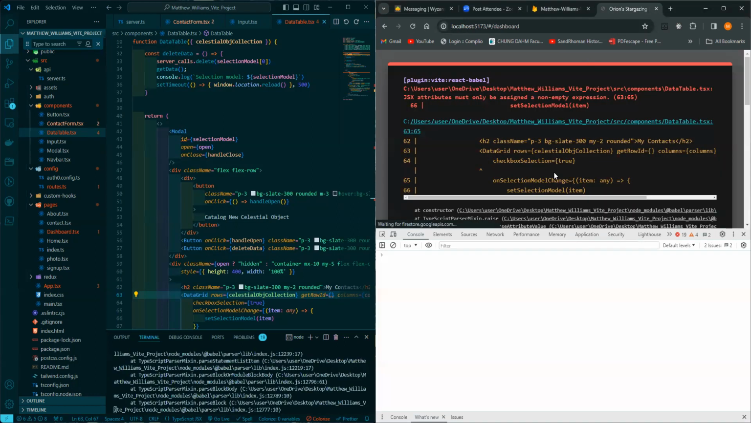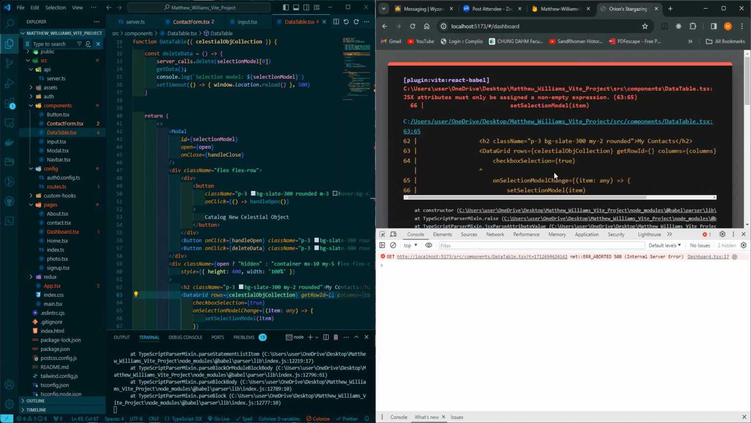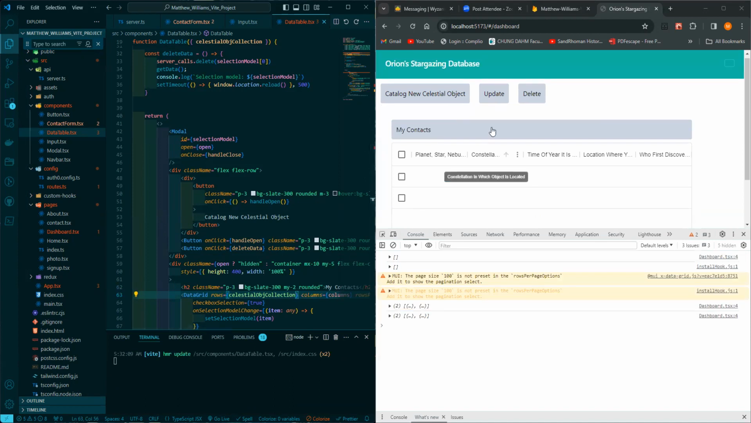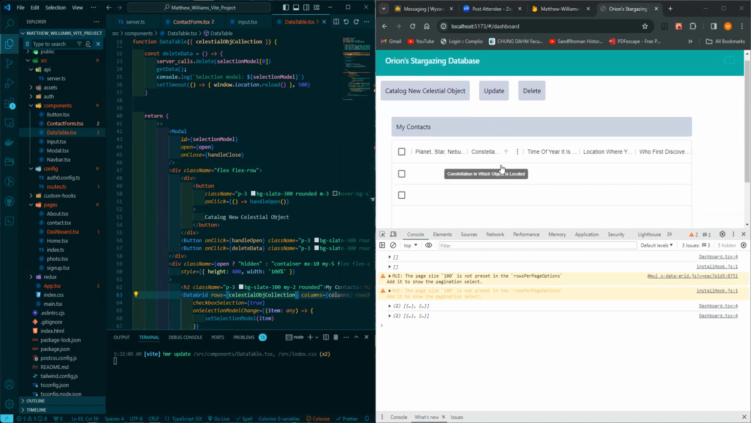All right. So now that they have IDs, let's go ahead and first of all, remove get row ID. If we don't need it, we can just set those as individual columns. Okay, there we go. We've got 2 items being generated here, right? But obviously we've got to output all the information about each one of them.